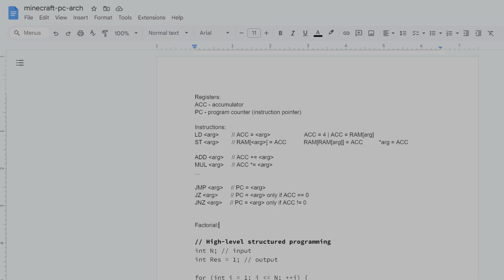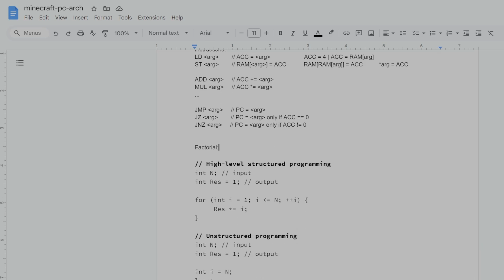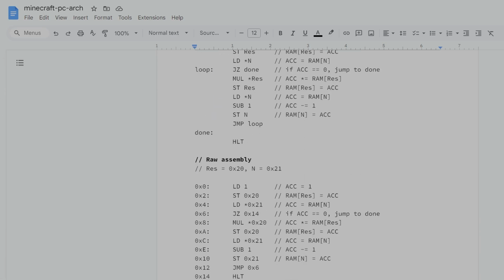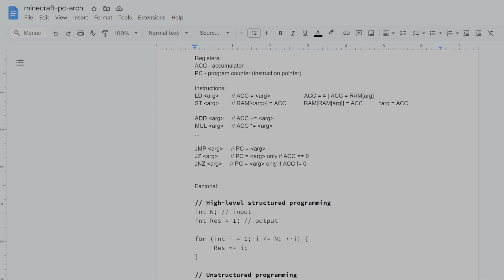Now I'll describe how I programmed Factorial into the machine, starting from a high-level piece of code. This is C code or whatnot, which has nothing to do with the machine, but it's how I wrote out the program initially, and then translated manually down into the more machine-level code pieces. So we start out with high-level structured programming.